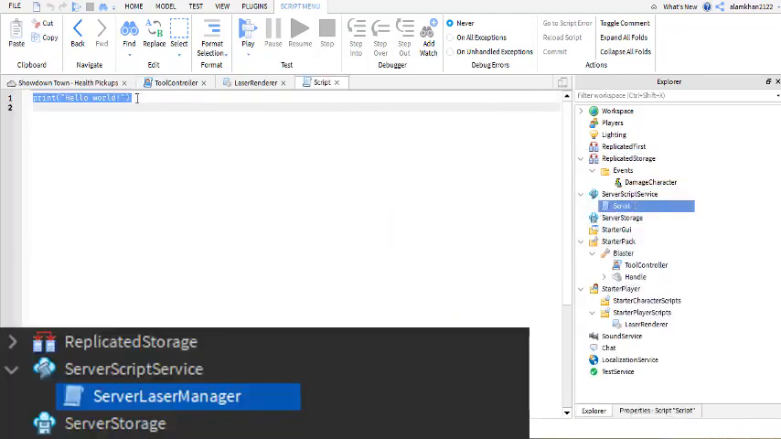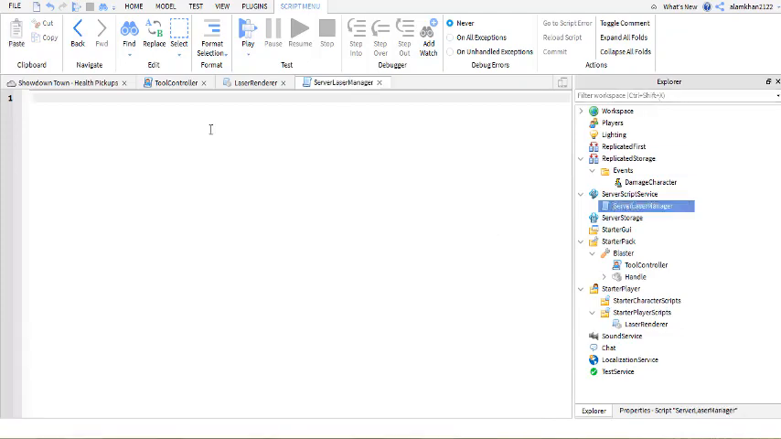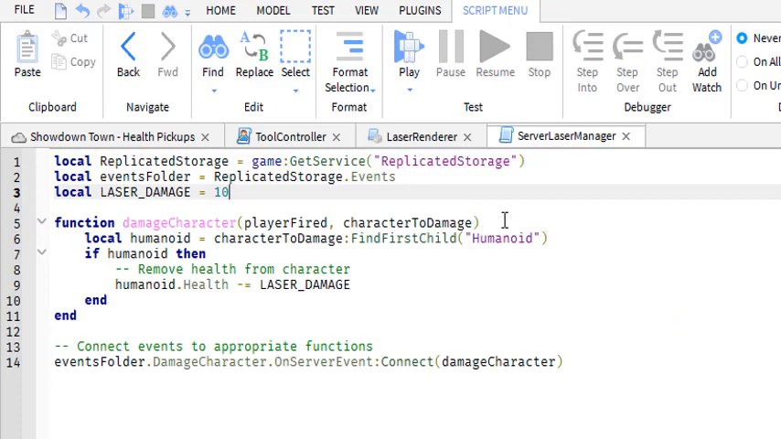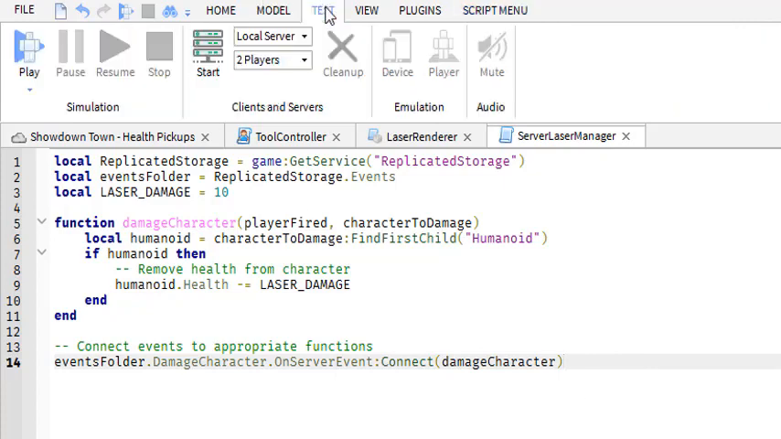Insert a script into server script service and name it server laser manager. Declare a variable named laser_damage and set it to 10 or a value of your choosing. Create a function named damage character with two parameters called player fired and character to damage. Inside the function, find the character's humanoid and subtract laser_damage from its health. Connect the damage character function to the damage character remote event in the events folder.